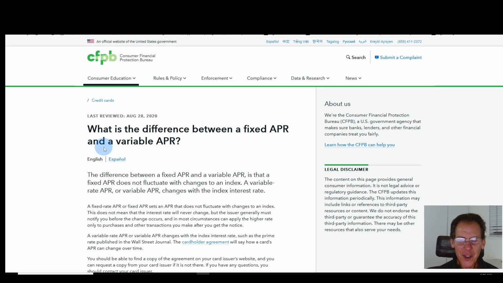Brad Williams, Frugal Finance. Discussion here is what's the difference between a fixed APR and a variable APR? That's your annual percentage rate. And the example here, we'll say it's a credit card. Most credit cards are going to be a variable APR. In other words, it can fluctuate. Rarely will we see a fixed APR.